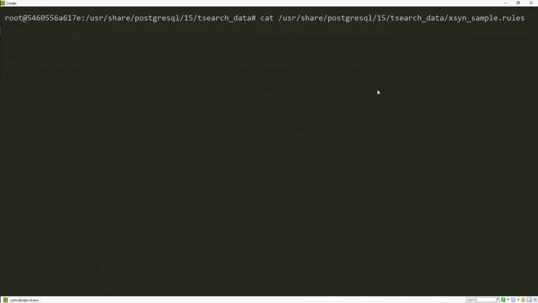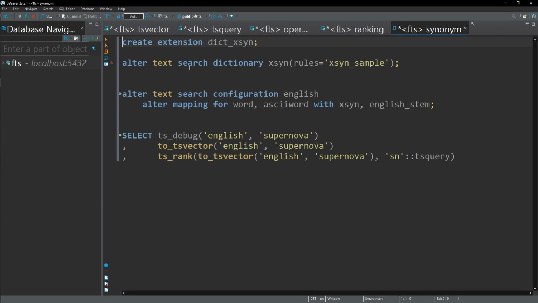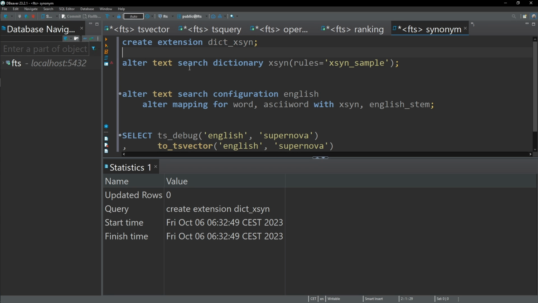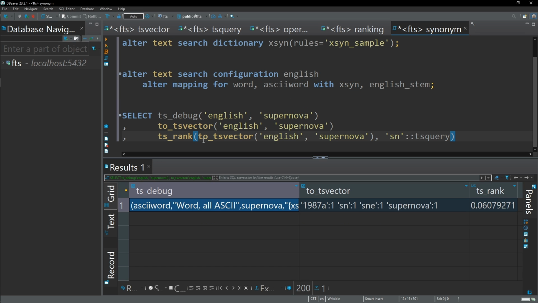Our searches so far didn't handle synonyms. For that, we'll need additional synonym rules configuration placed in a Postgres share directory. Postgres comes with an example that only has a synonym for one word. So it's xsyn_sample.rules file, and it has synonyms for supernova, which is SN, SNe, and 1987A. To use synonyms, we'll need to go through a couple of steps. First is to include the extension, then to alter our text search dictionary with sample rules, and then to alter our English search configuration to include not only the English stem dictionary but also Xsyn. And then we can run the select.